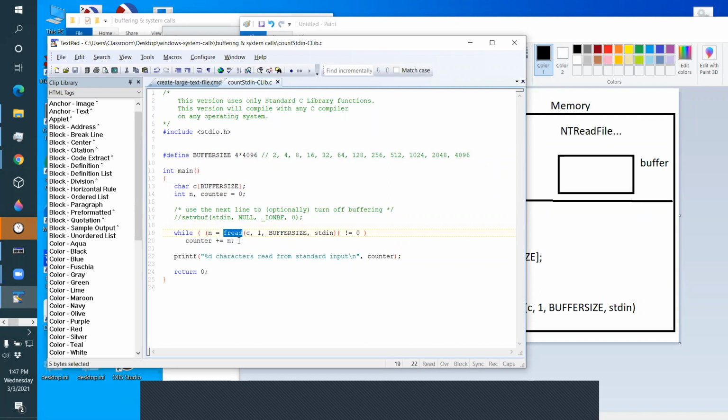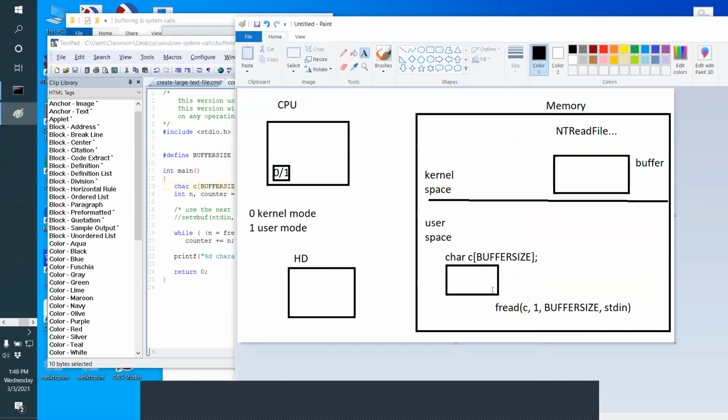I'd rather use scanf. Scanf will create its own buffer for you, and it'll make sure it's a good size buffer. One of the secrets is that if you write scanf and tell scanf to read a file 1 int at a time, scanf is clever enough to create its own buffer.